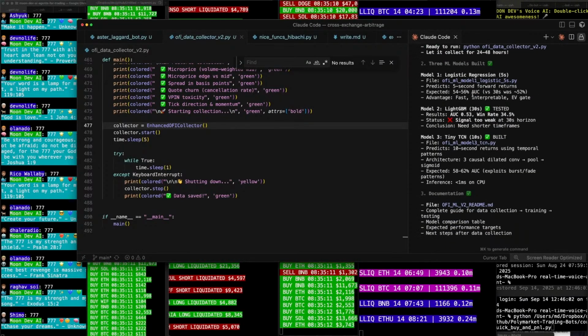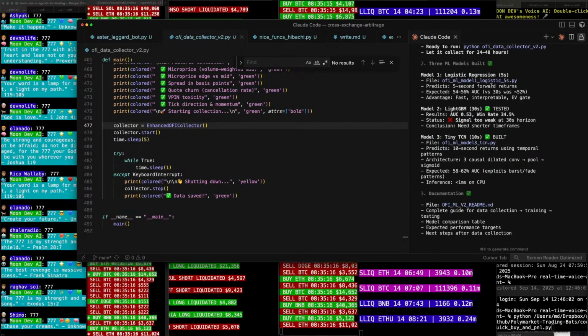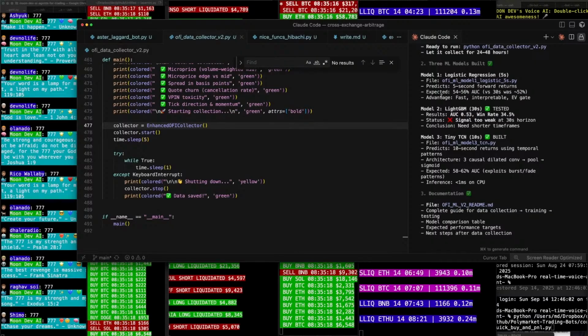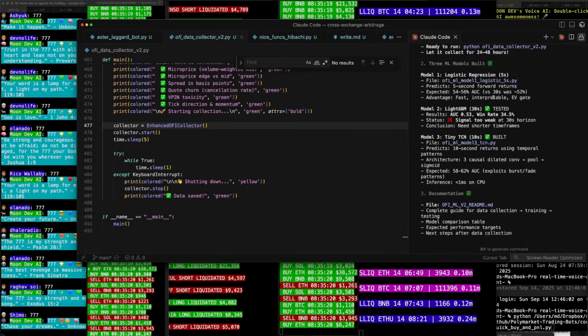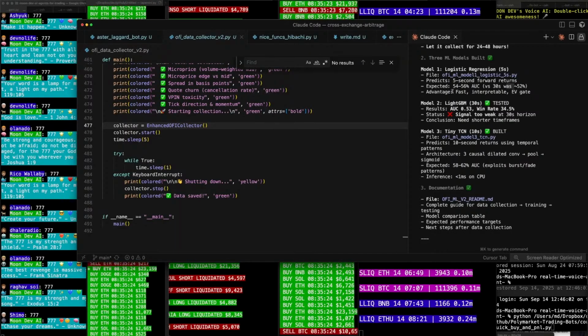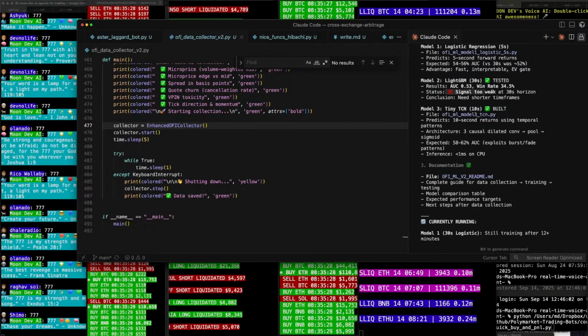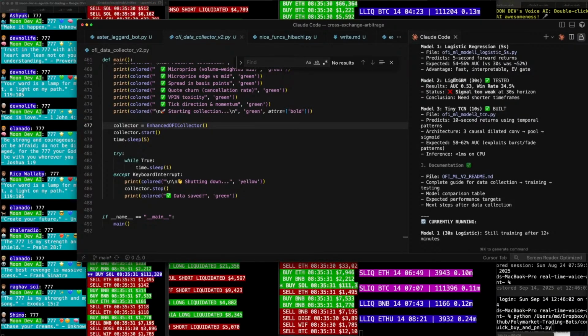Model 1, 3 models built today. Logistic regression. So I'll go ahead and go over this file in a second. 5-second forward returns, expected 54 to 56% AUC. Advantage is fast, interpretable. Model 2, that signal was too weak. This is LightGBM.